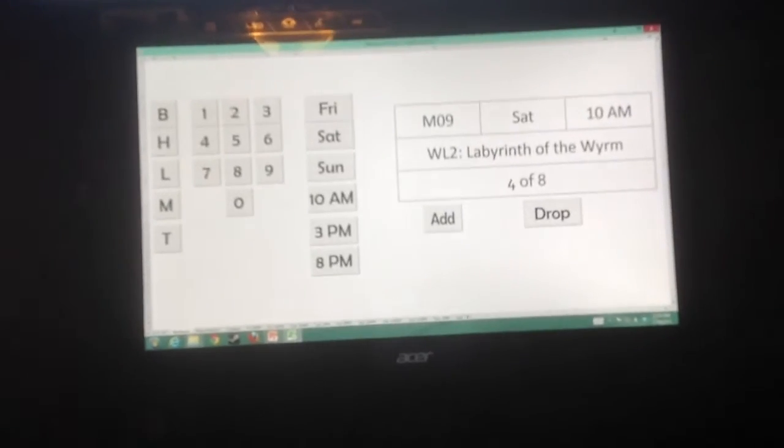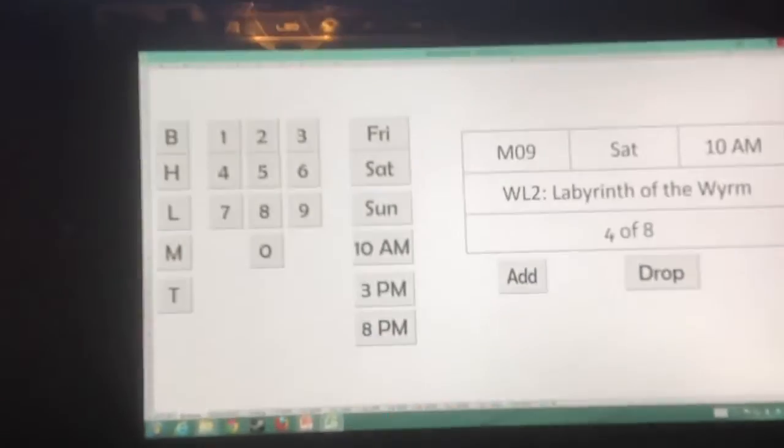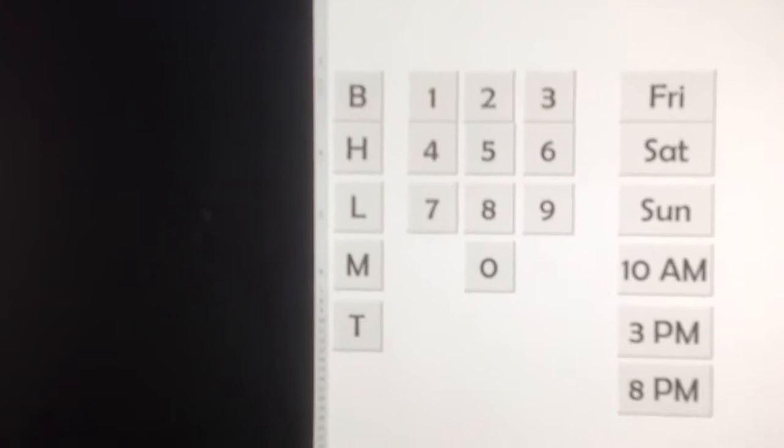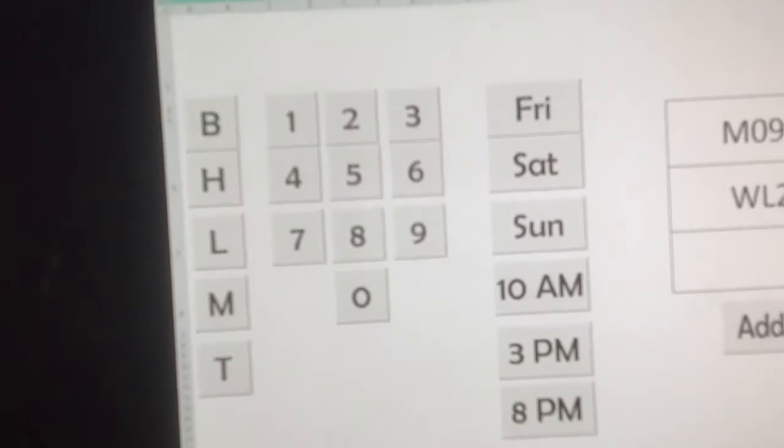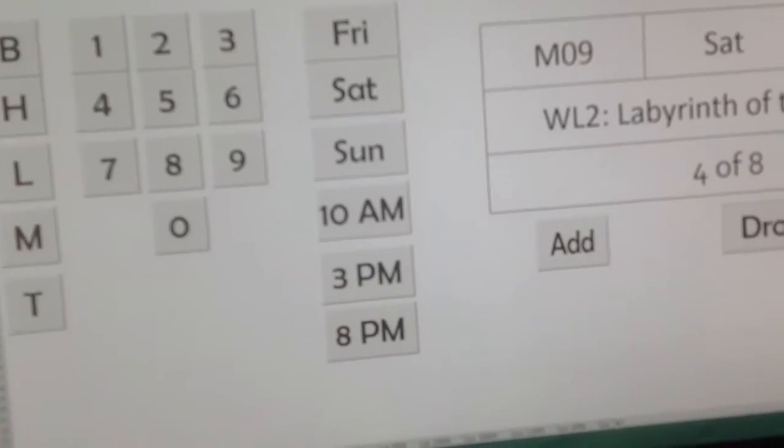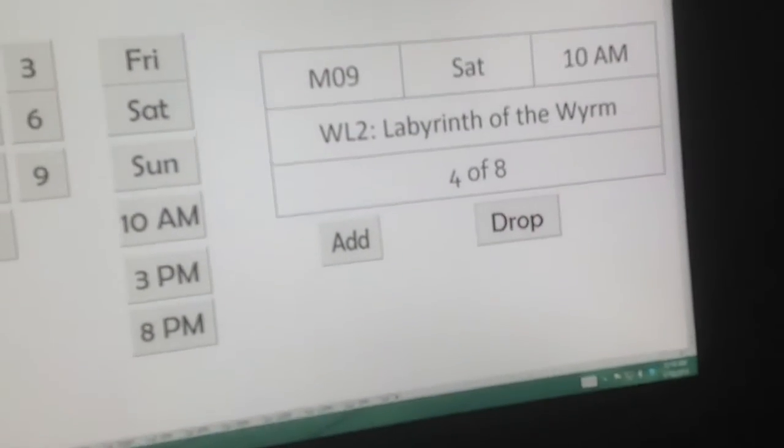And so this is just a glorified McDonald's cash register. And it works very simply. You punch in your session number, and you punch in what day and what time something is happening, and you can add or drop from there.